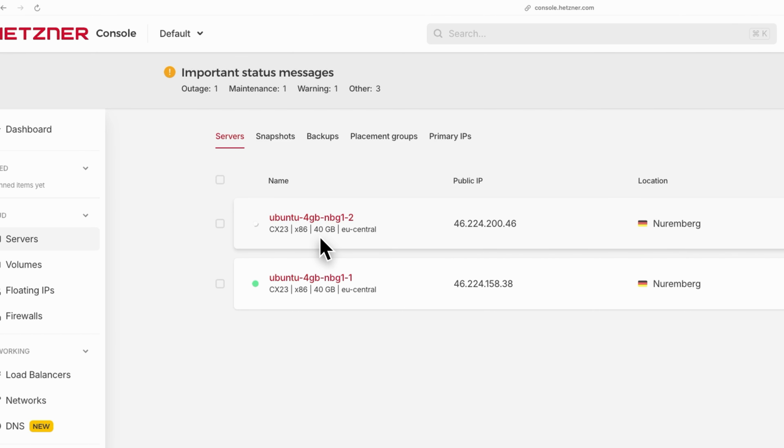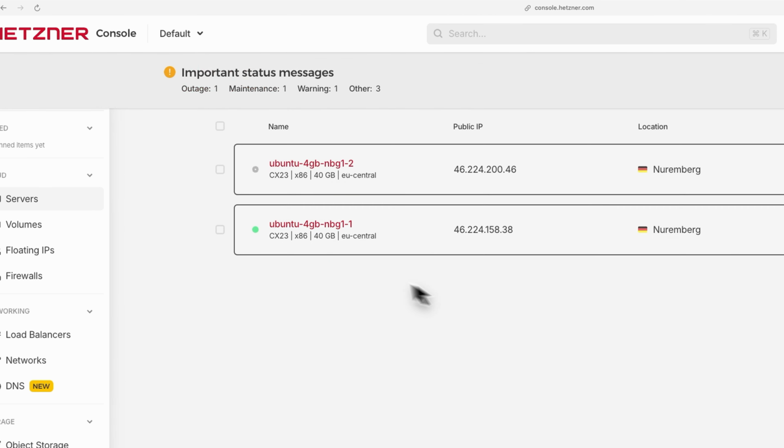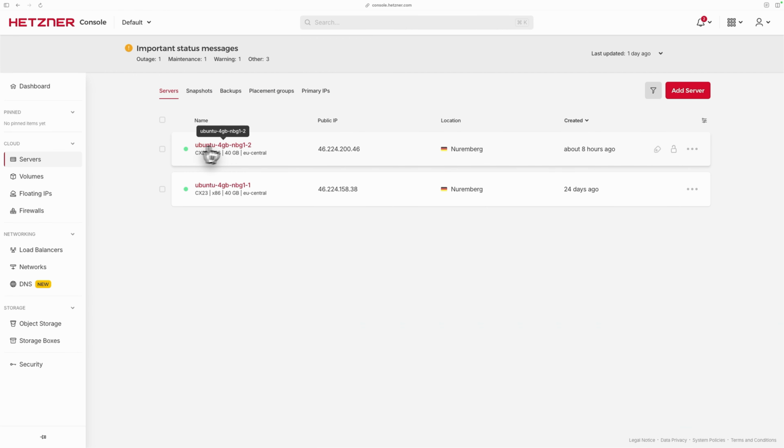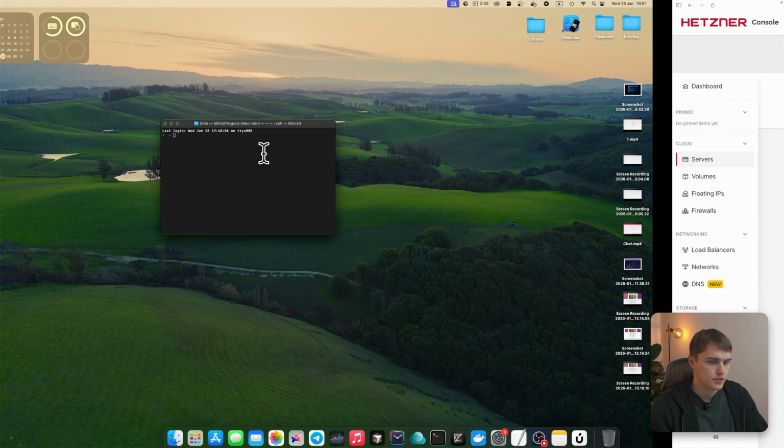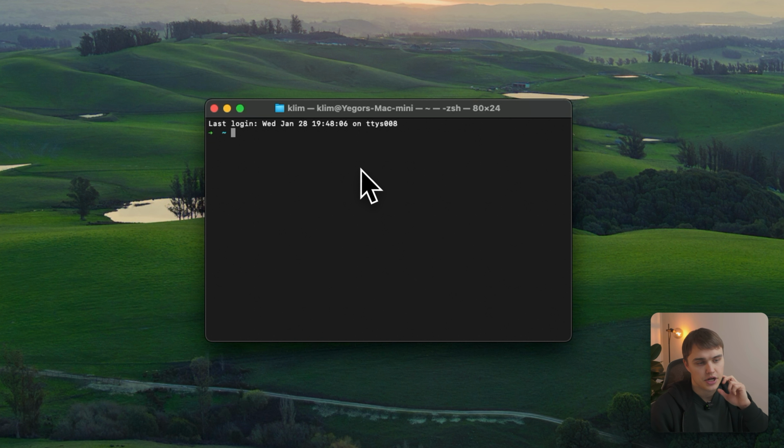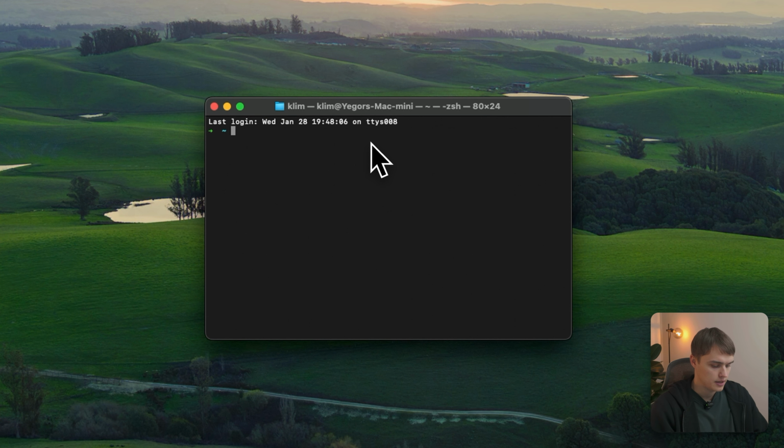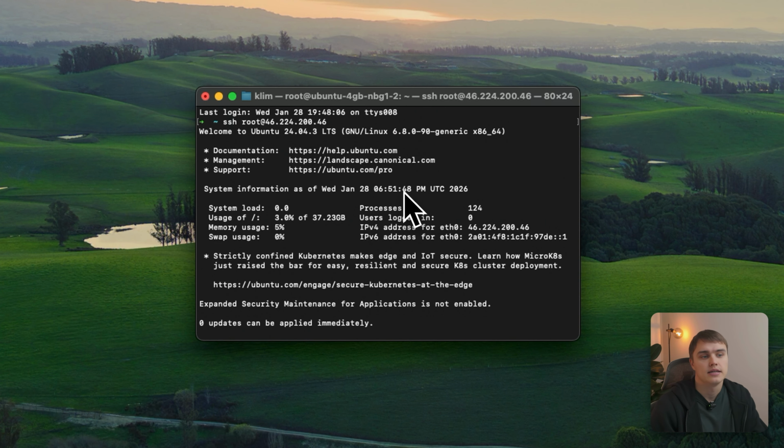It may take some time to process. Yeah, here we go, it's done. Okay, and that's it. Then let's go to the server and copy the IP address. I wanna open the terminal and say ssh root at the IP address. This command will allow us to enter the server by our SSH. And here we go, it says that I entered the server, but if you try to access the server the first time, it will request the password.